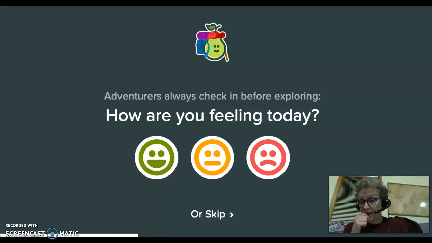And when you open the link on Google Classroom, it might ask you to log in with your Google account. If it does, just go ahead and log in with your Google account like you've done before. And when you open it up, the first thing you're going to see is a slide like this. You can tell me how you're feeling today.